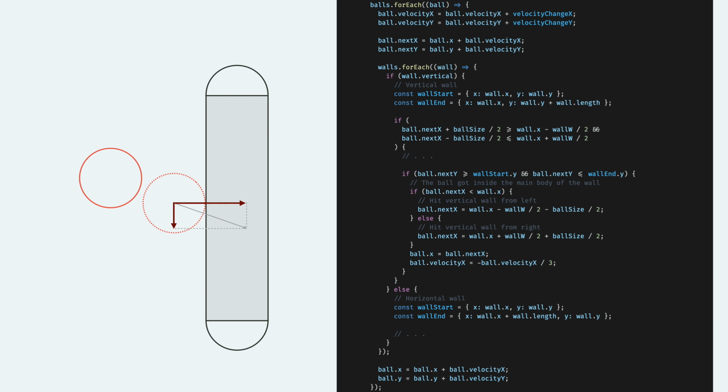As we saw, the ball's velocity consists of two components. Conveniently enough, one of these components is always diagonal to the wall. This component has to change as the ball can't move into the wall's direction anymore.